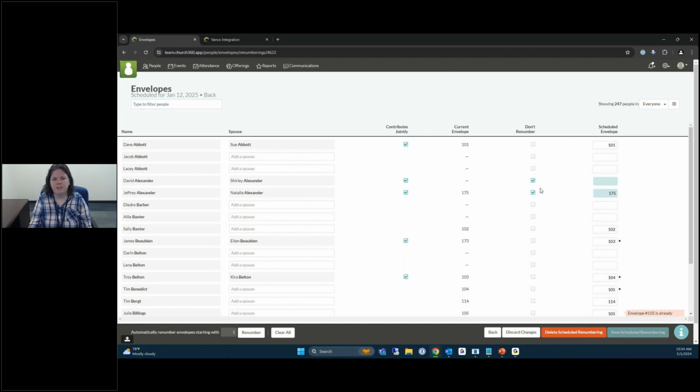And when you're specifically looking at things like envelope labels, when we print out labels, you will be able to choose between a current envelope number, like here, or you can choose the next envelope number as well. So that's another perk for having a scheduled envelope session, so that you can also have those labels created and printed out and ready before the first of the year as well.